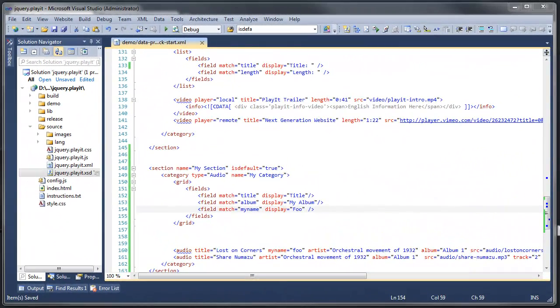Okay, so now we're going to go ahead and jump into the list view. Now the list view is almost identical to the grid view as far as attributes are concerned, and we'll take a look at those in just a second. However, when we first load up PlayIt, we may want the list view to be the first view that's selected while still keeping the grid view as an option.